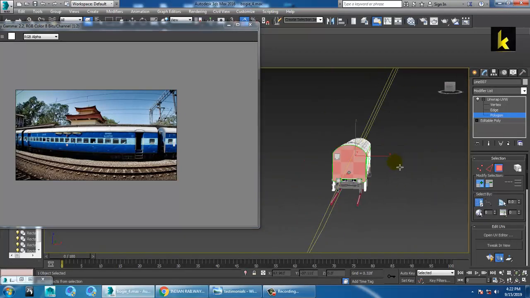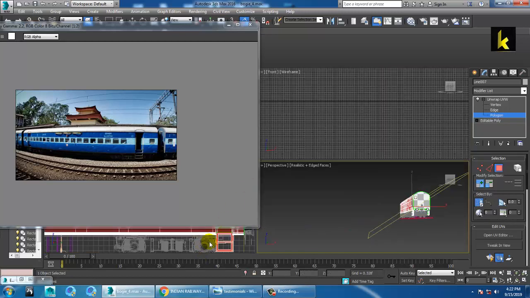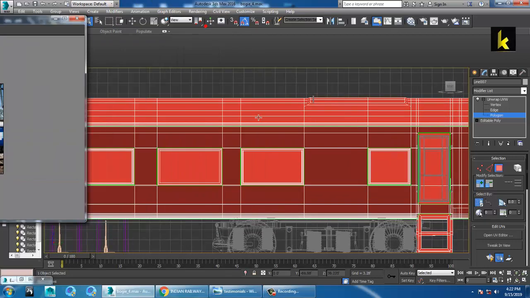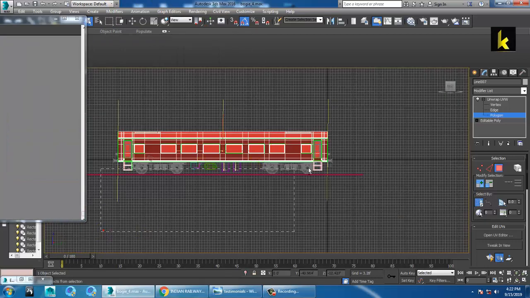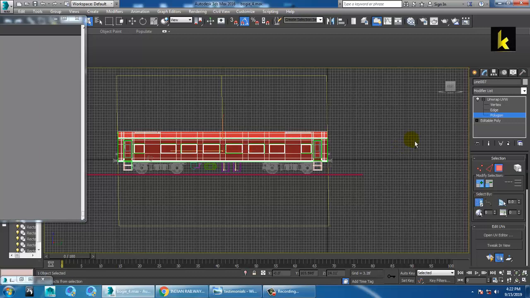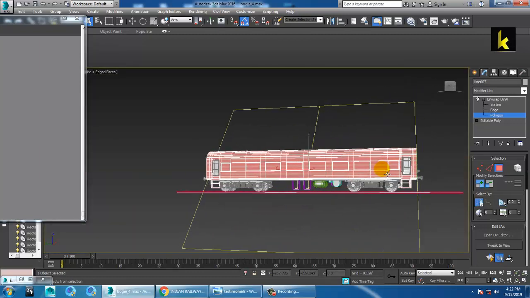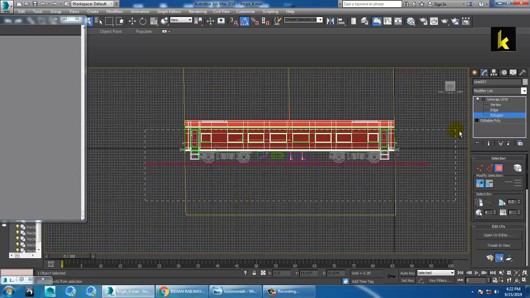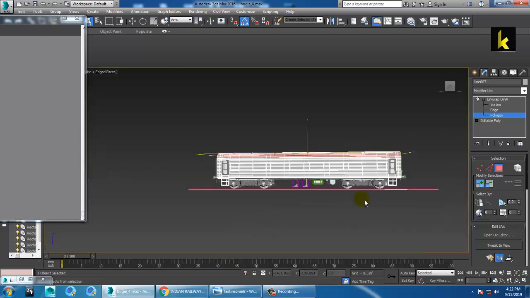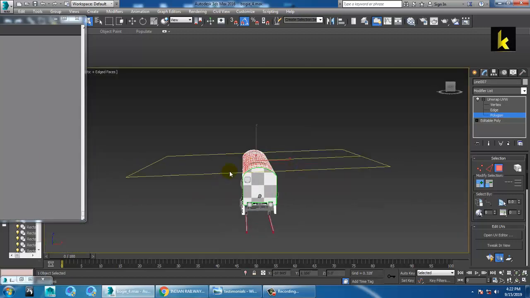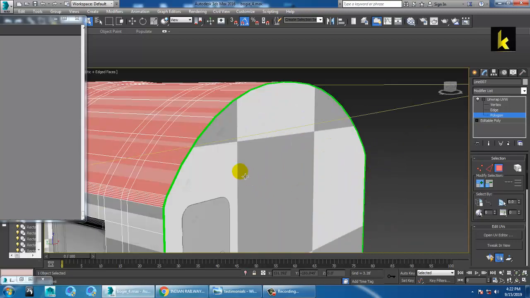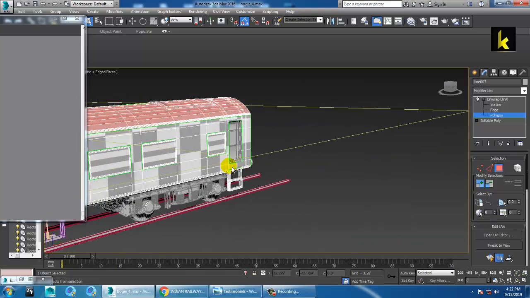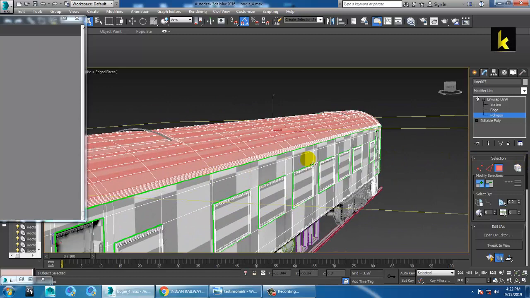you can press Ctrl I. That's your inverse selection. So we just need the top part, we don't need the side part. So what we can do is we can just remove this side stuff over here. You can just remove this side part right from here. So now we are just selecting the top part.